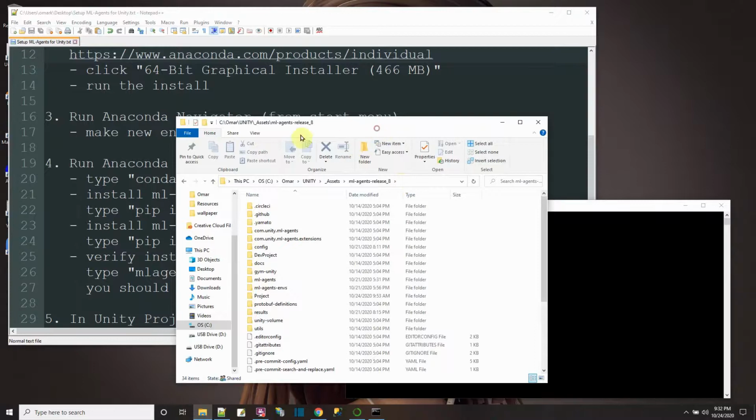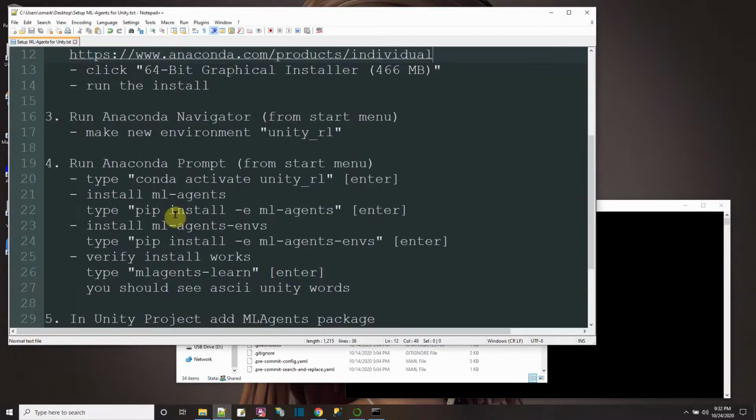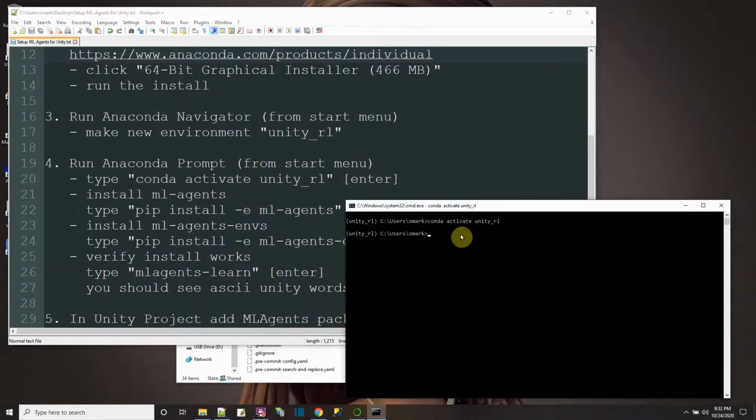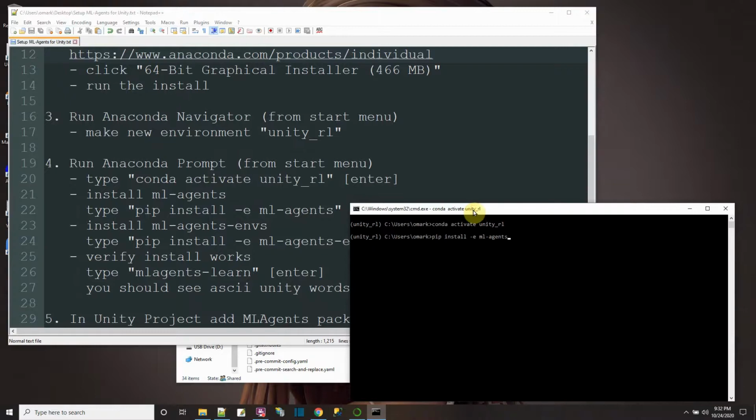So do I have to type the path? Let me take a look here. Activate Unity RL, install MLAgents, I have to do a pip install. All right, so let's try that. Let's say pip install dash e MLAgents, and then I just press enter. And I press enter, and it says it is not a valid editable record.